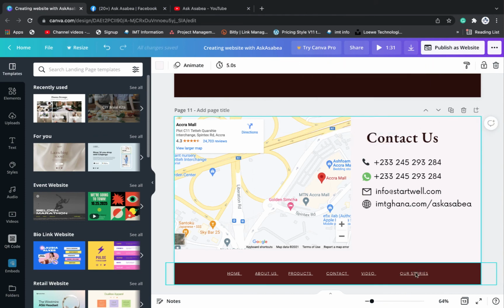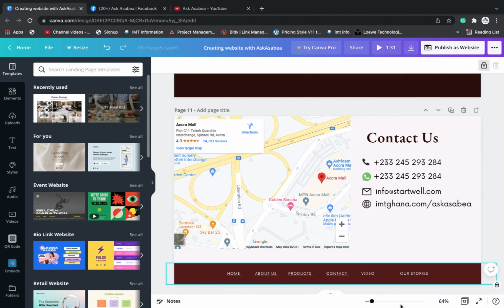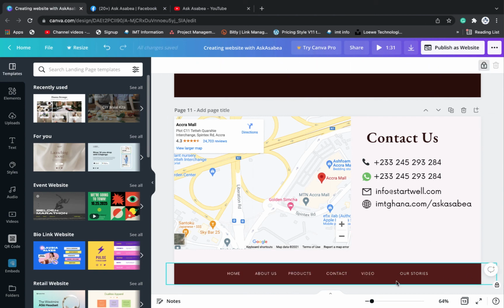Okay, again, we have all these lines. We can remove them quickly. Let's do that. Highlight everything and remove all at once. I can now position them properly, just to be sure the intervals are the same.